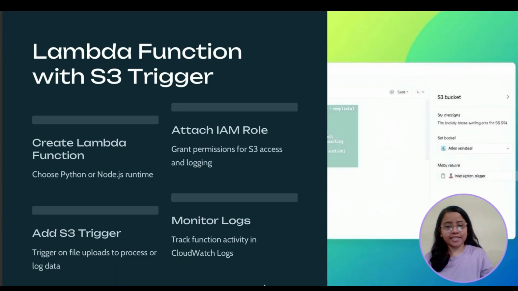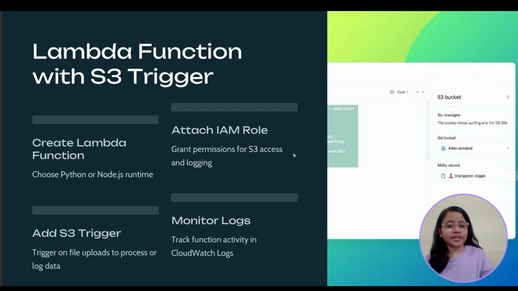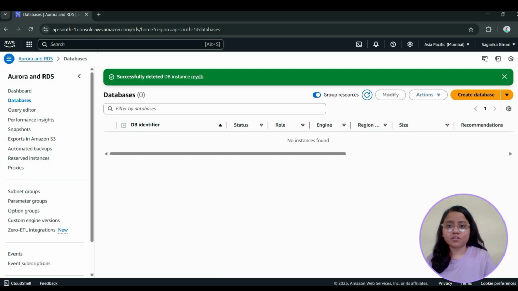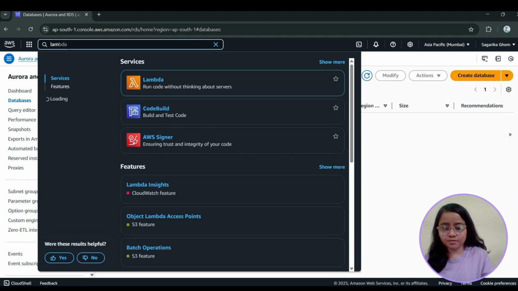Let's create a real AWS Lambda function that triggers automatically when a file is uploaded to an S3 bucket. Our goal is to log the file name and size using a simple Python script. Go to the AWS console. Our database is deleted successfully. Now search for Lambda.